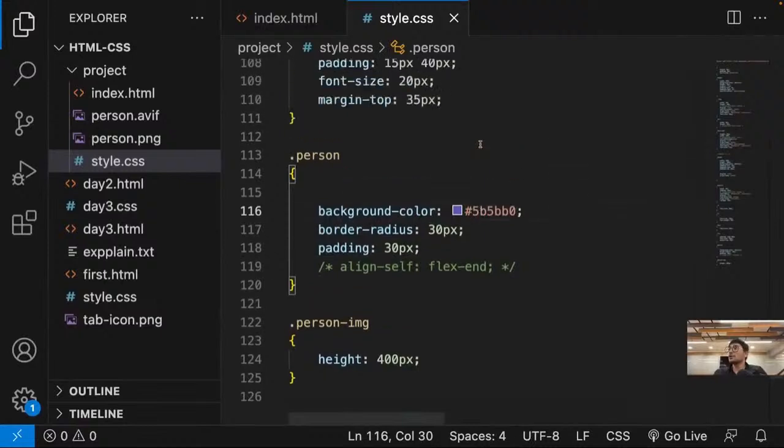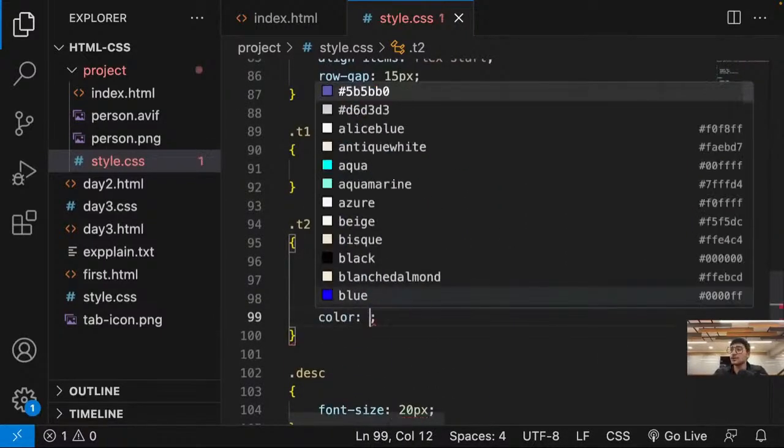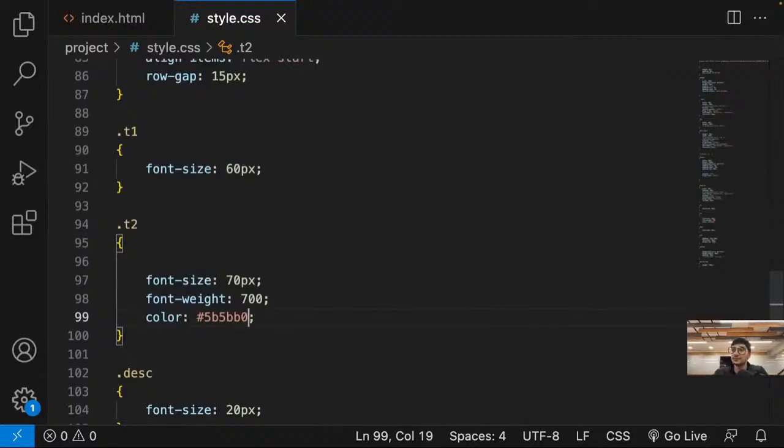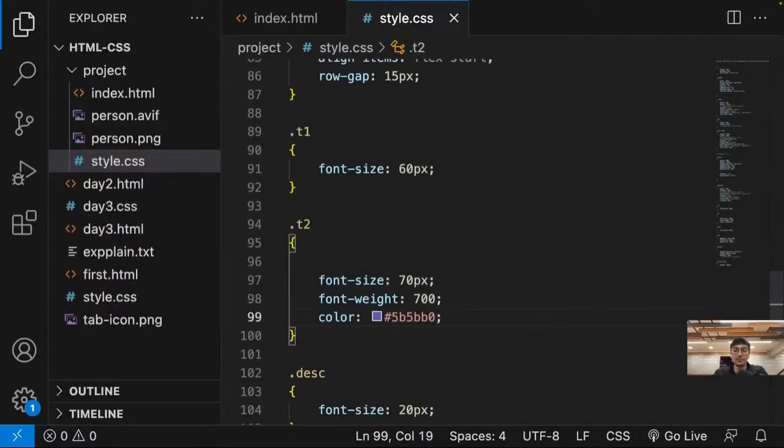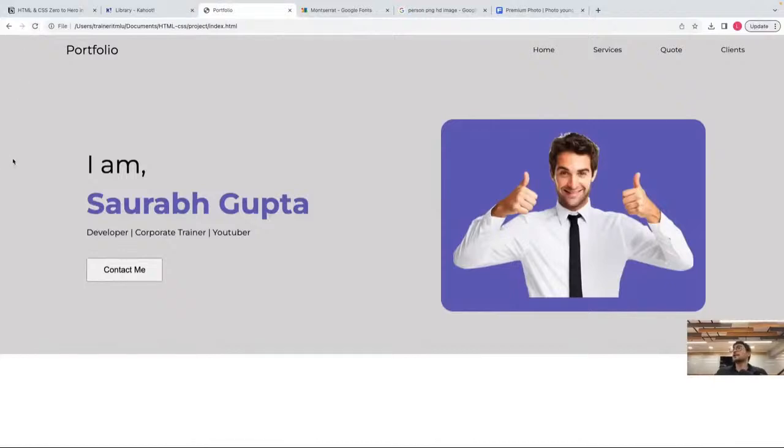And also I'll go to my T2, which is Saurabh Gupta. And there also I'll put this color. So color this. Now this should look something like this. See that, everyone? At least it looks nice, right, everyone? Now we can find a good image afterwards. Don't worry, because I don't want to use that much time.